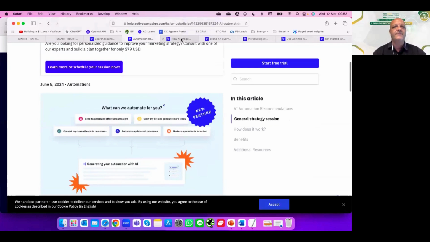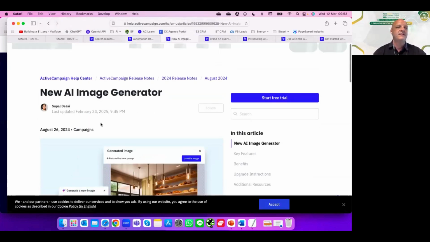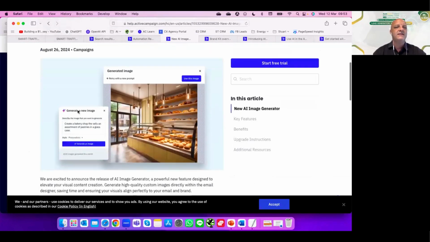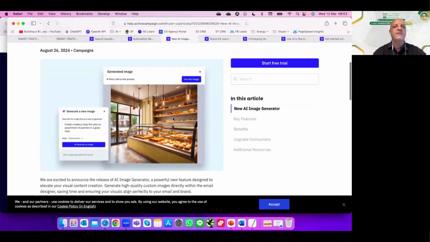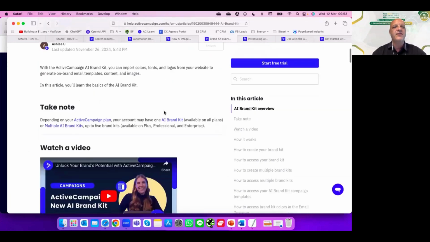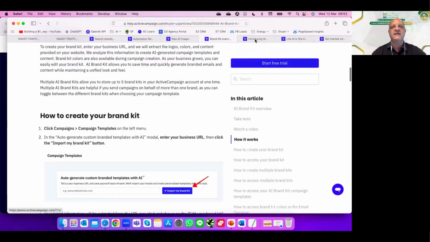Brilliant. We've got the AI image generator. This was August last year. So within ActiveCampaign, actually putting together a prompt to generate an image. So you can put together your email marketing campaign, build a landing page without actually having to leave ActiveCampaign. Instead of going to maybe Freepik or going to one of the image generators, then coming back, we can potentially do it all within your own CRM. Brand kit overview, we've looked at, fantastic.